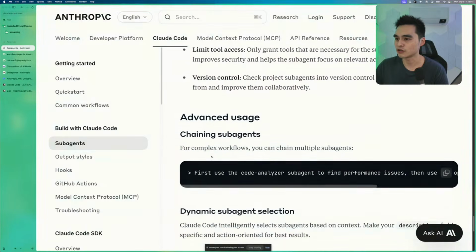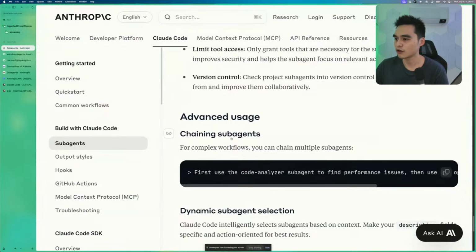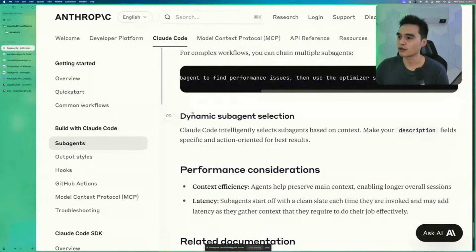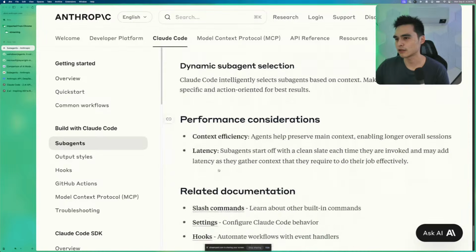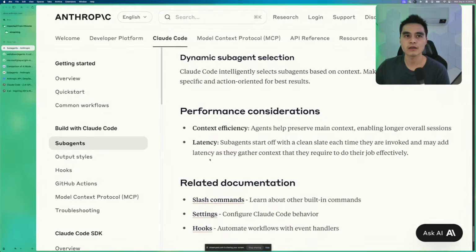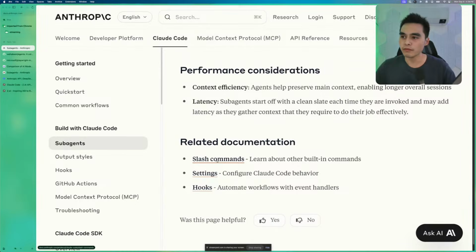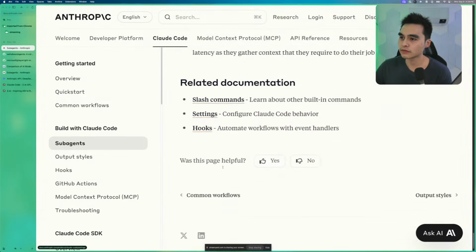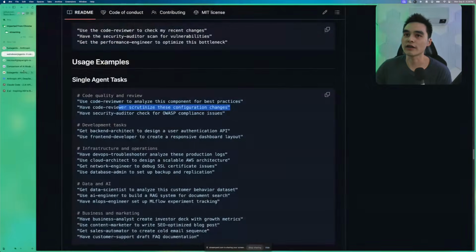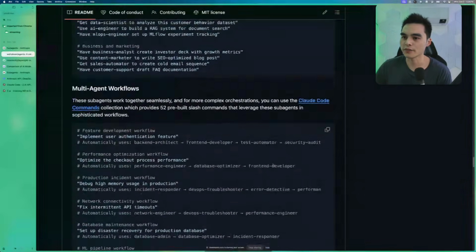Advanced usage, chaining sub-agents for complex tasks. Use code analyzer sub-agents to find performance issues, then use the optimizer sub-agent to fix them. Dynamic sub-agent selection. Claude Code intelligently selects a sub-agent based on context. Make your description fields specific and action-oriented for best results. Performance consideration. Yeah, well, this is not helpful at all right now.